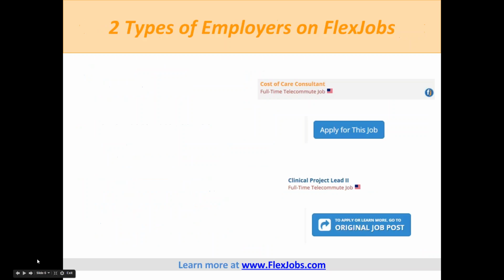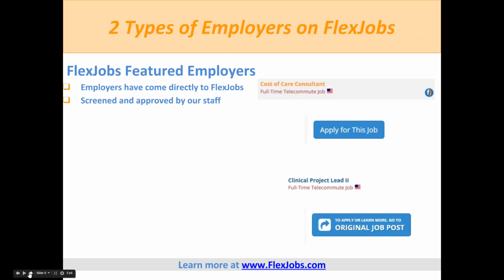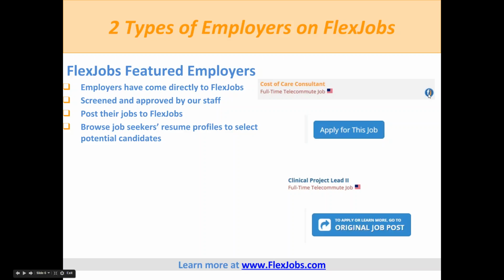The other thing I wanted to go over is that there are two different types of employers on FlexJobs. First, we have featured employers, and these are employers that actually came to FlexJobs asking if they can post jobs to our website. These companies have all been screened and approved, and they are allowed to post jobs directly to our site. The FlexJobs featured employers are going to have the FlexJobs logo in their title. So that's another way to find these featured employers. They're going to have our logo.